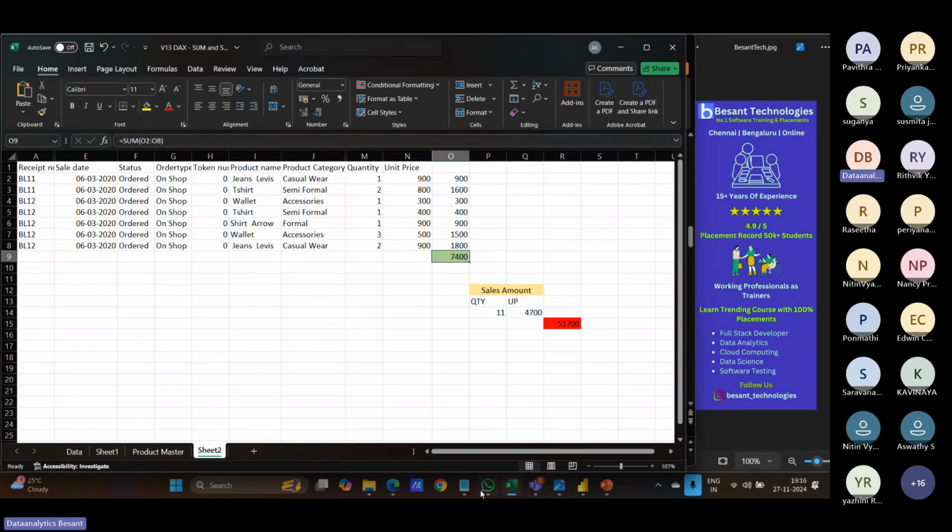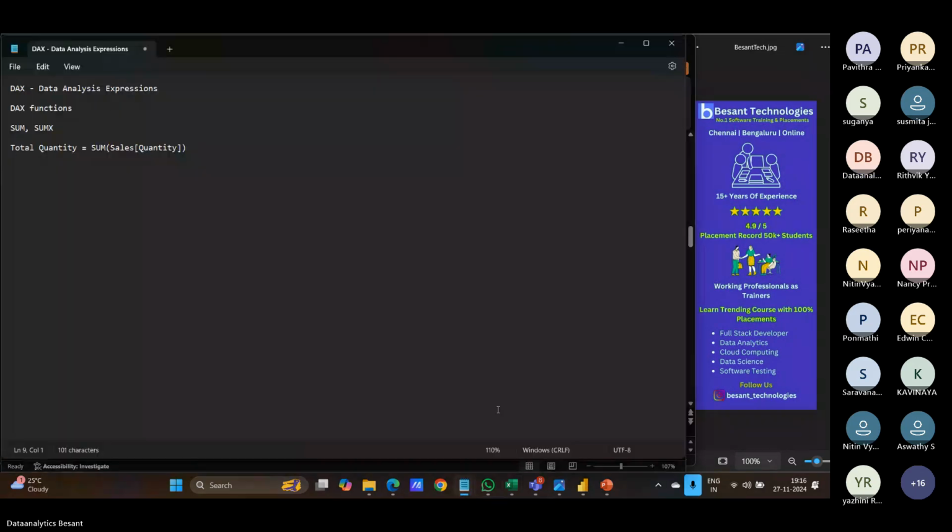So how will you write SUMX? I'll give Sales Amount equal to SUMX of the table name Sales, then Sales of Unit Price multiplied by Sales of Quantity.